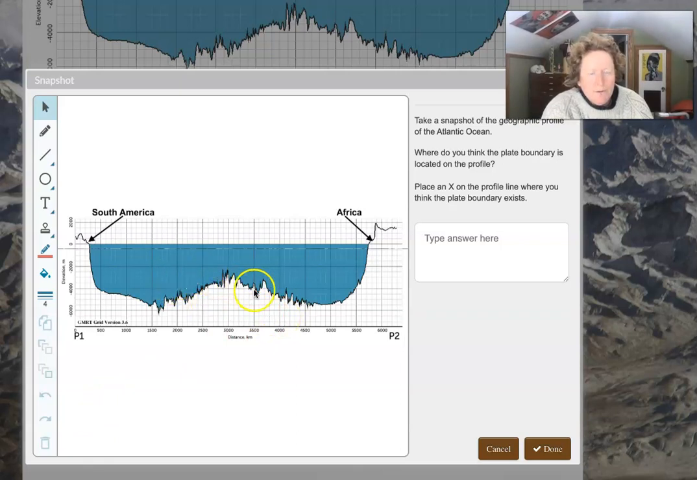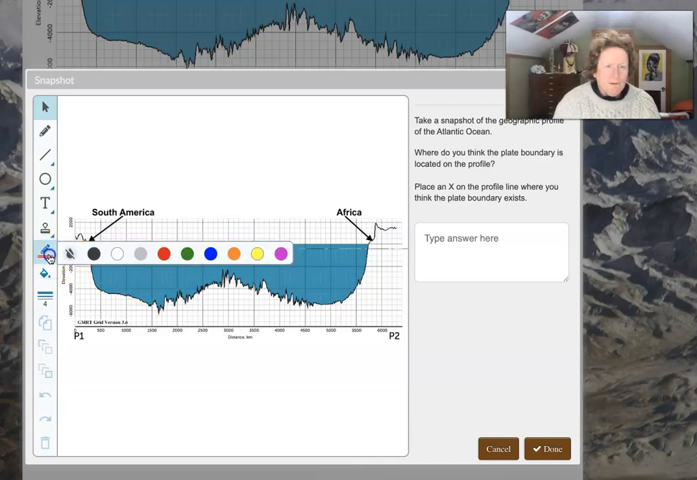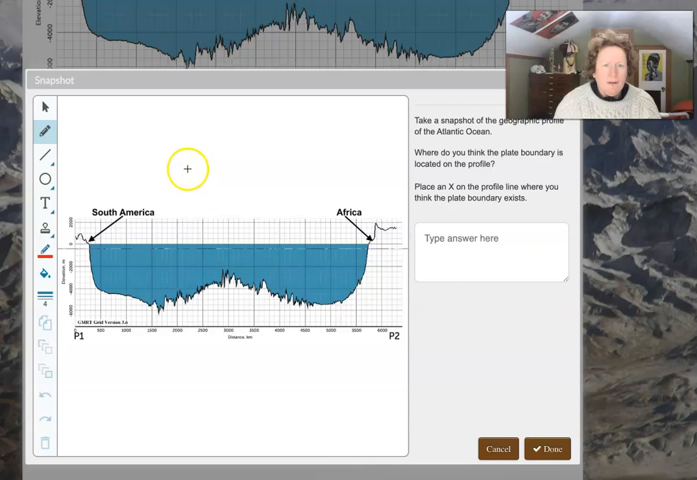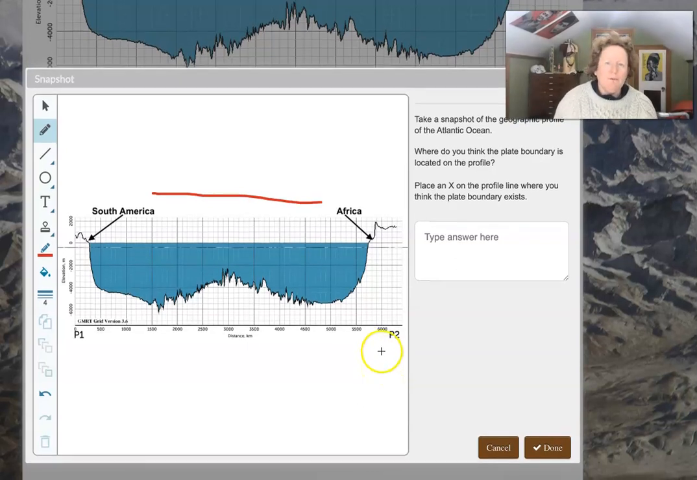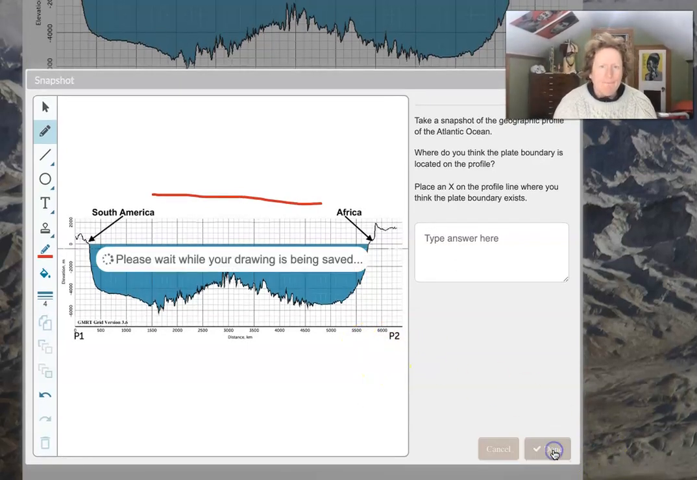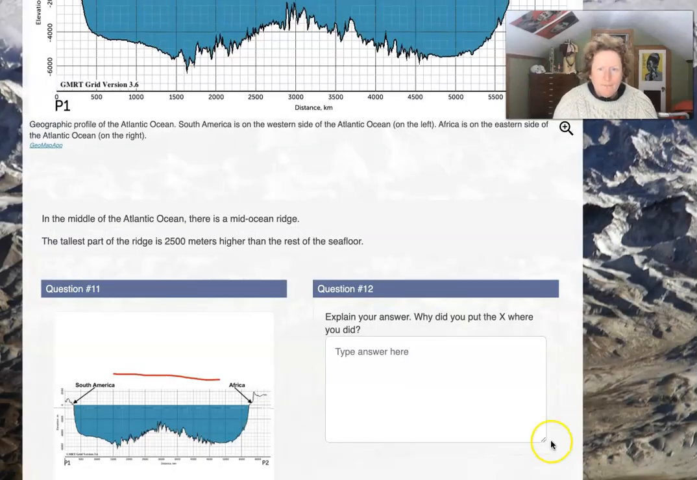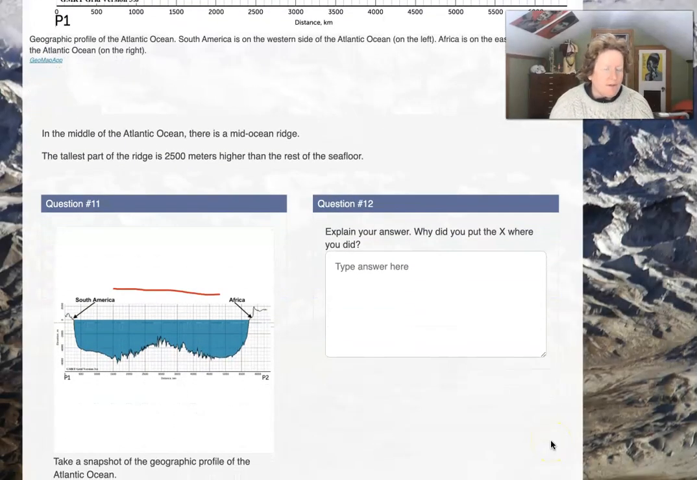And you need to fill in an X here, somewhere where you think the boundary between the plates, where are they coming apart? You can click this to choose a color. You can choose the pen, and somewhere in here, you can draw an X to show me where the boundary is. Why did you put your X where you did?